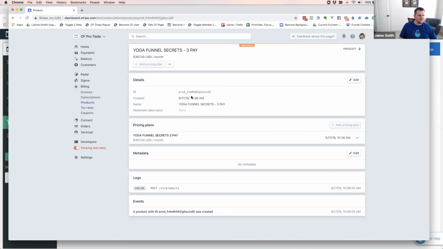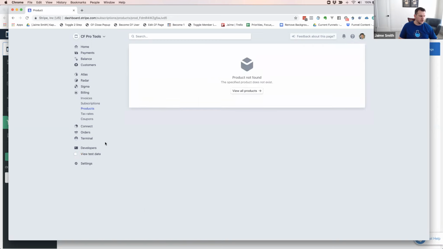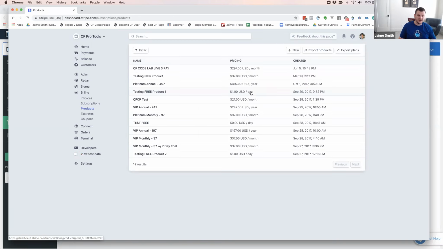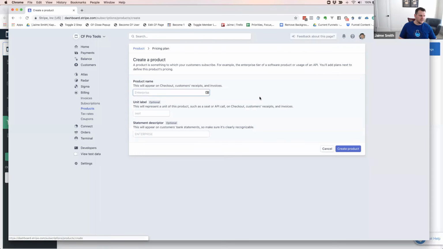Now we need to create that same thing in our live mode for Stripe. So I'm just going to toggle this viewing test data off. It's going to tell me there are no products found, because there's no product yet for this one that we just switched over to. So we're going to click and we're going to do the exact same process now in live mode.